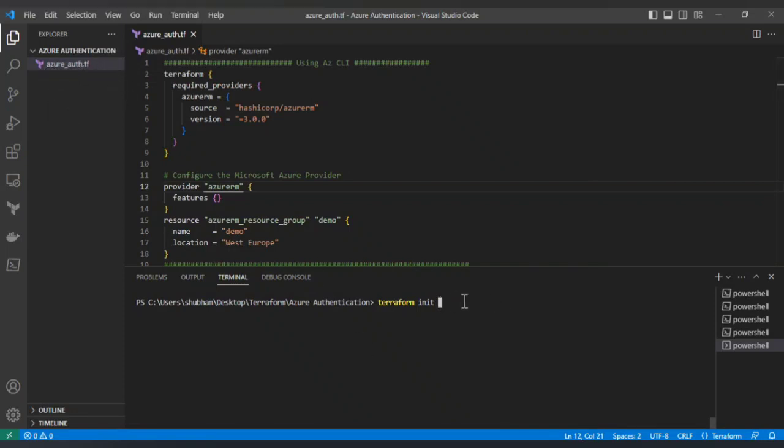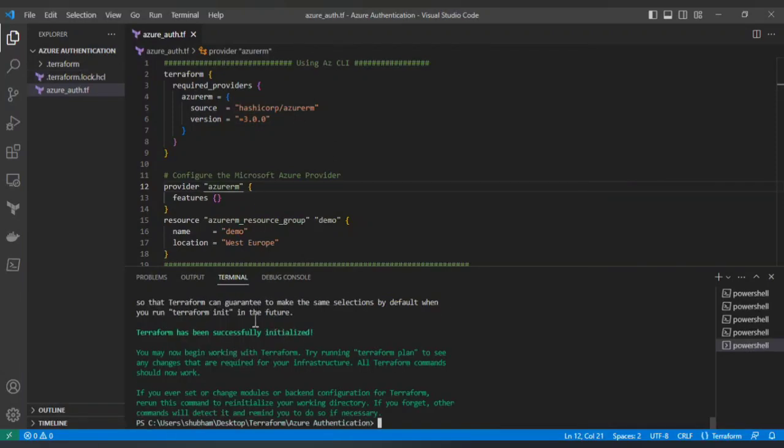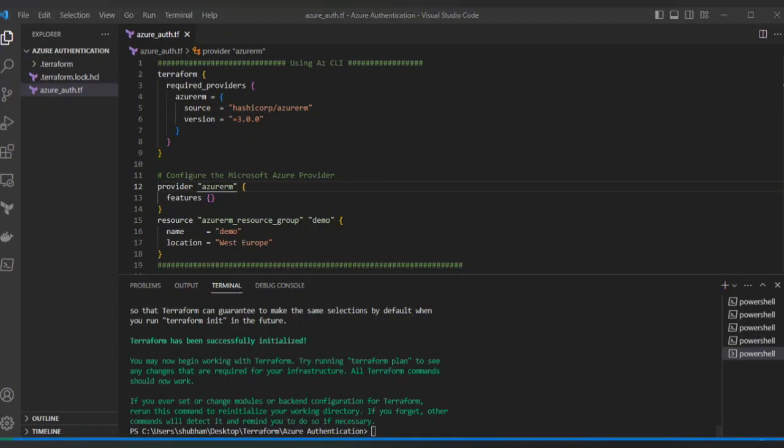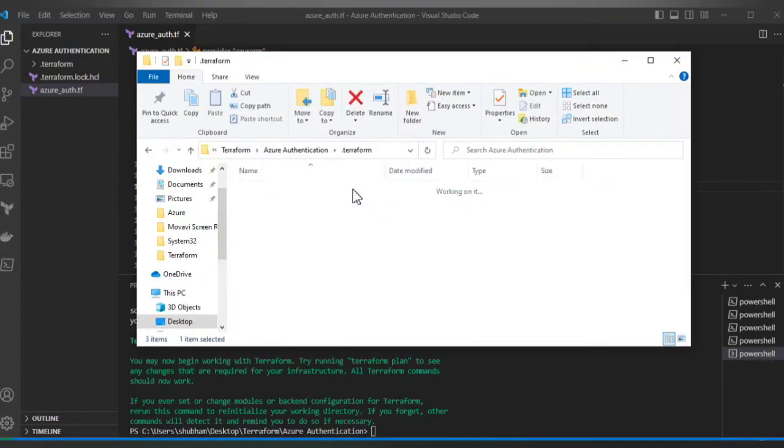As soon as I run the terraform init command, it will start downloading the versions. If you see the matching version, which is 3.0, the plugin from this version is going to be downloaded under this particular directory, .terraform. If I open this directory, under providers, this is the registry URL of Terraform. This is HashiCorp, then we have azurerm, and this is the version. If I open it, this is the plugin which is installed. This plugin is going to be used to authenticate with Azure.